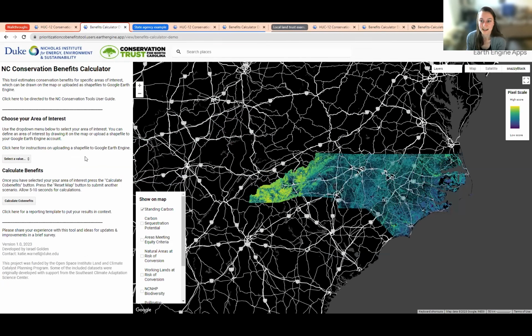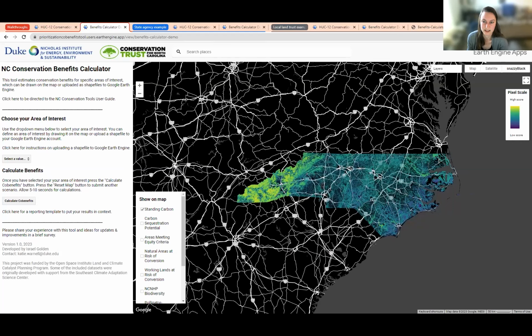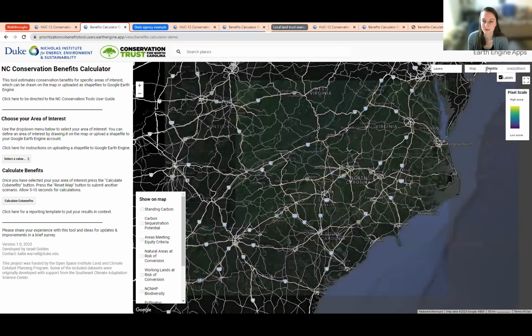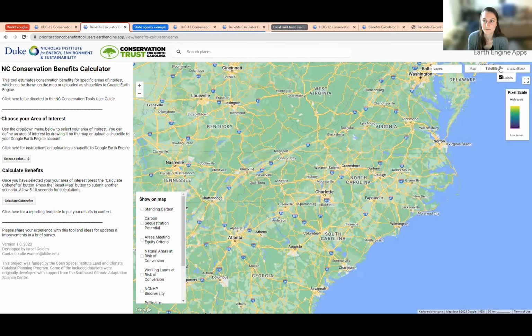It really only has one option for you to decide, and it looks a little different as well. So the first thing you'll notice when you open it is it's showing one of the underlying data layers. Right now it's showing standing carbon. Again, yellow is higher, areas with higher carbon out in the mountains, but you can turn that off. You can explore any of the individual data layers if you'd like. And again, you can change up here on the right what the map looks like.